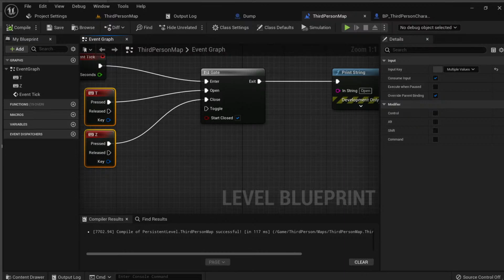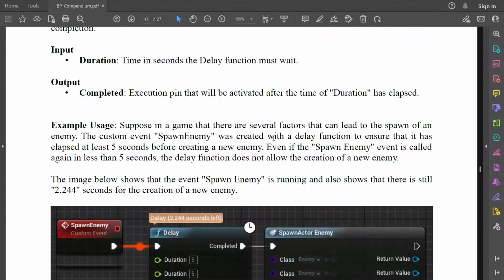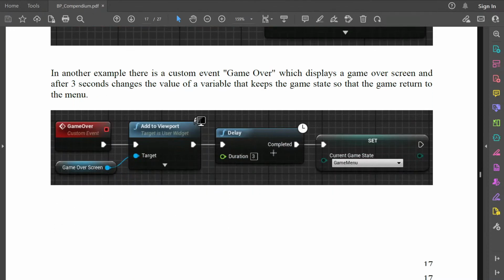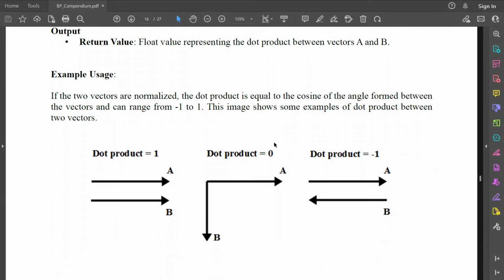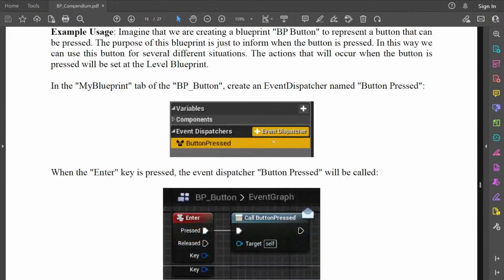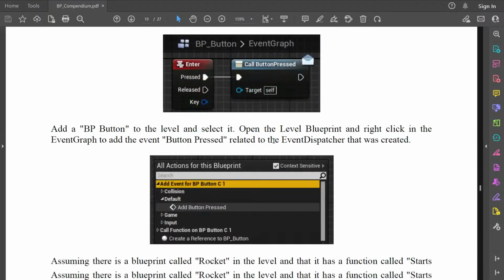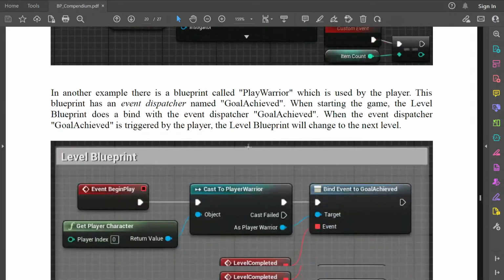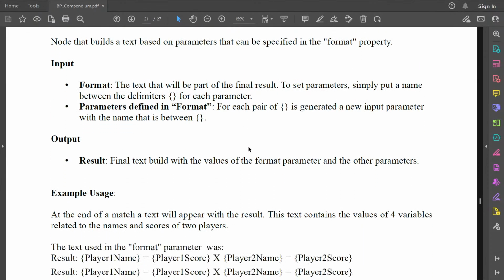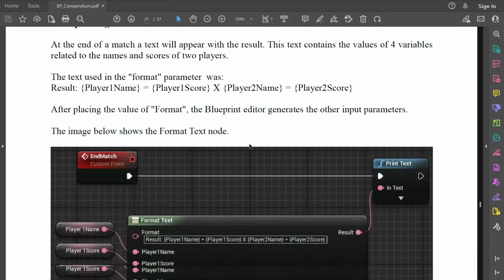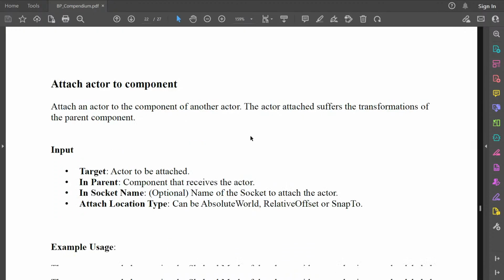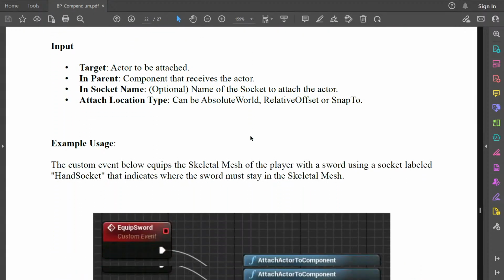I've already explained delay. Oh wait, I think I'm not sharing the compendium. Yeah, okay. So this is exactly it. This is all about delay. You've understood this. I've explained dot products. I've even explained cross products. Event dispatcher, I'll explain next session. Bind event, I've already explained it to you, how it works, so you guys know that as well. This is not important. Formatting text, you guys can look it up. There's another way to do it. It's not really required.